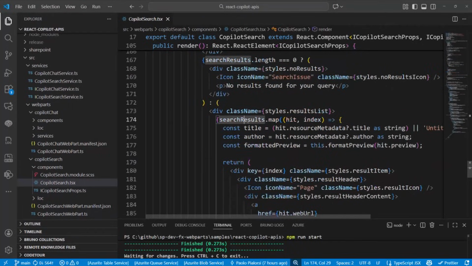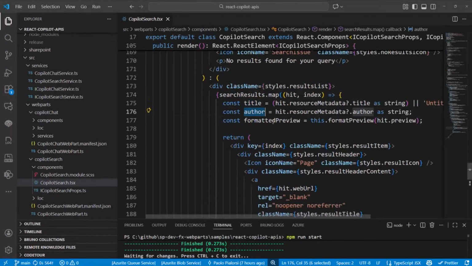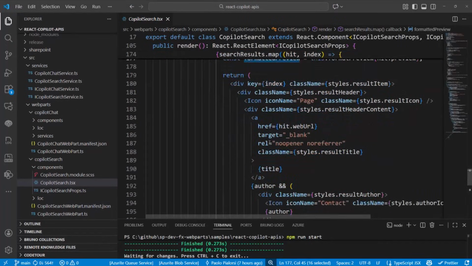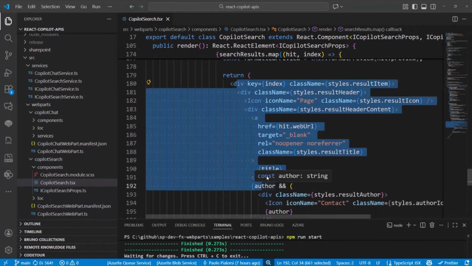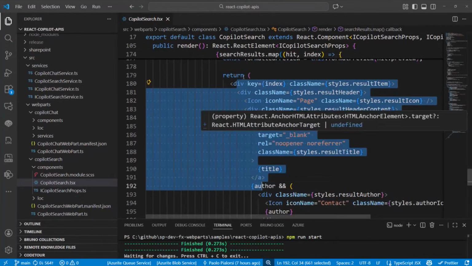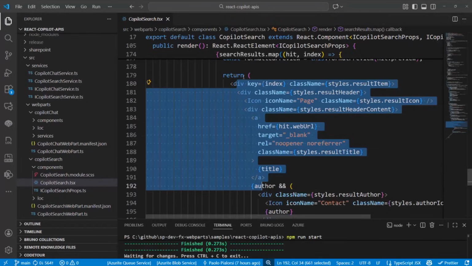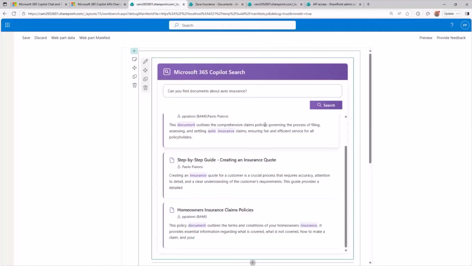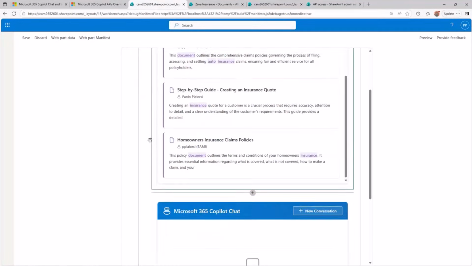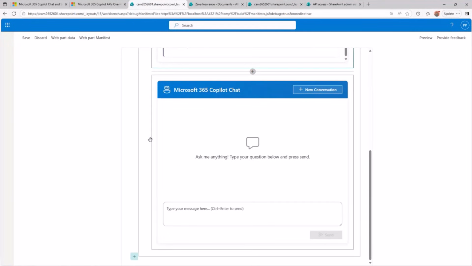And for each of them, I extract the title, the author, and the preview, the formatted one. And as such, I can render with a div the output of every single matching item. So pretty simple and straightforward. And as I said, you will find the source code on GitHub. It's already there. Second option, second part, is the Copilot chat one.